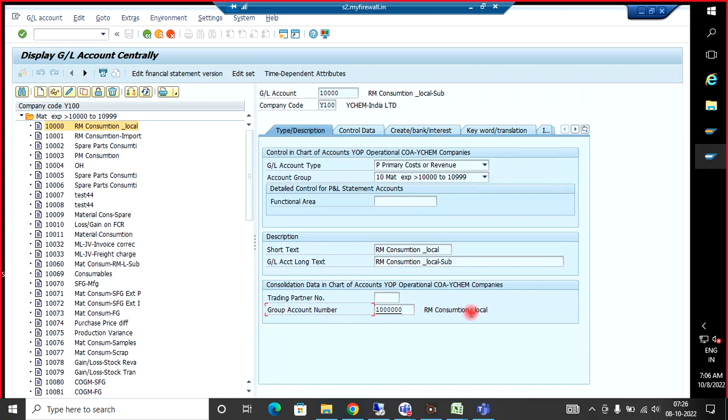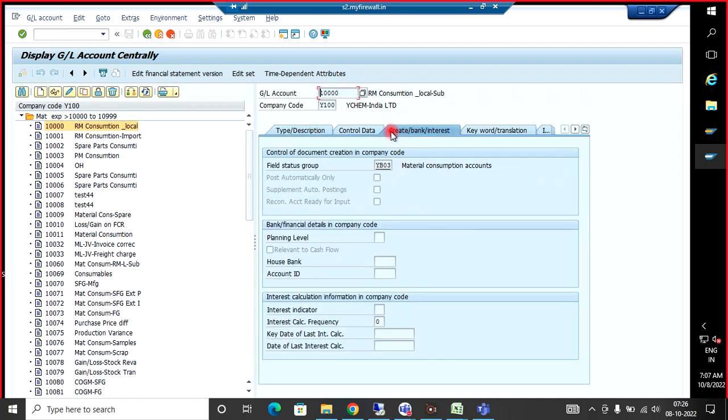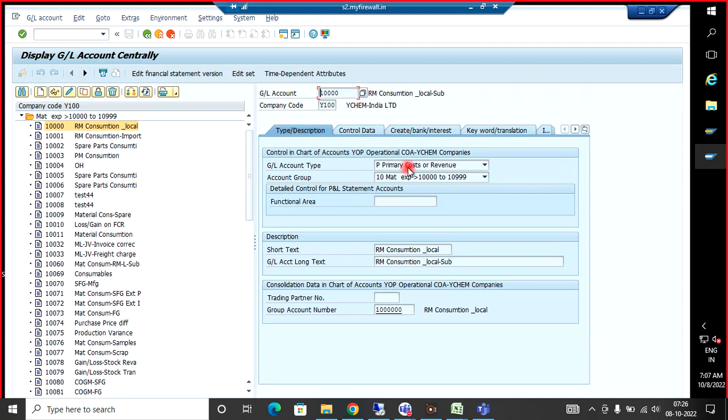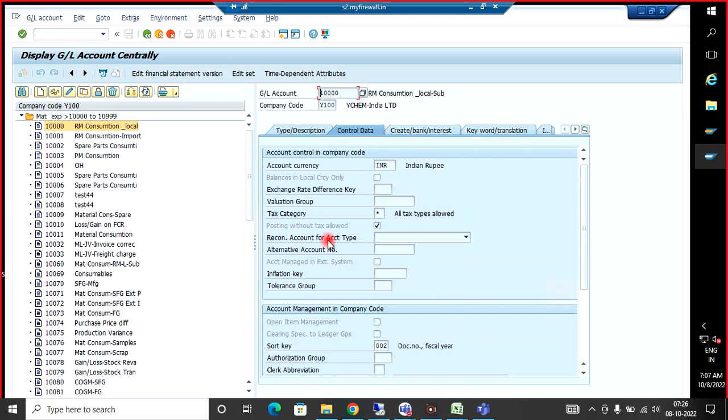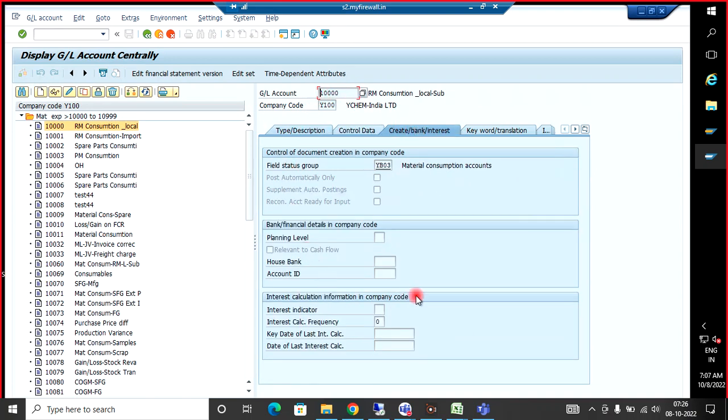After that, whenever you create a primary GL account, it needs to be created at two places. One is the chart of account level, the first screen you can see. The second time it has to be created at the company code level, these two. So this T code is my central T code. That is why you can see the chart of account level information you need to fill, and also the company code level data for the same GL, because this is my central level T code.